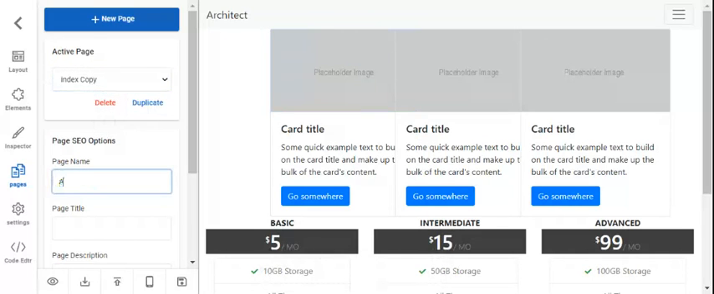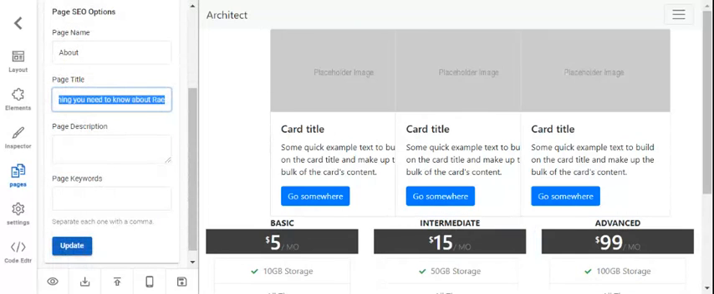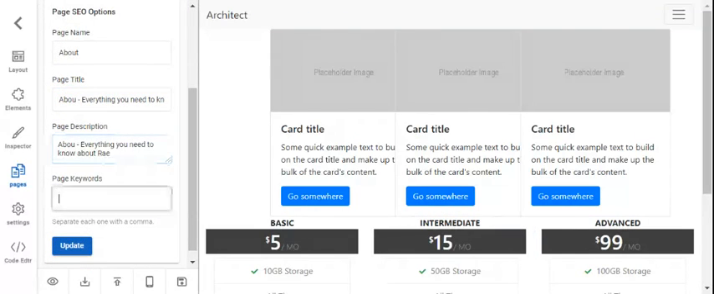So I'm going to change that to about. Then page title, about. Then I said everything you need to know about Rae. Okay, so in the description, I can also copy that and paste here. Then page keyword, these are for SEO. I said it in the other video. I could say Rae, could say 360, could say website builder. Okay, so I update that.